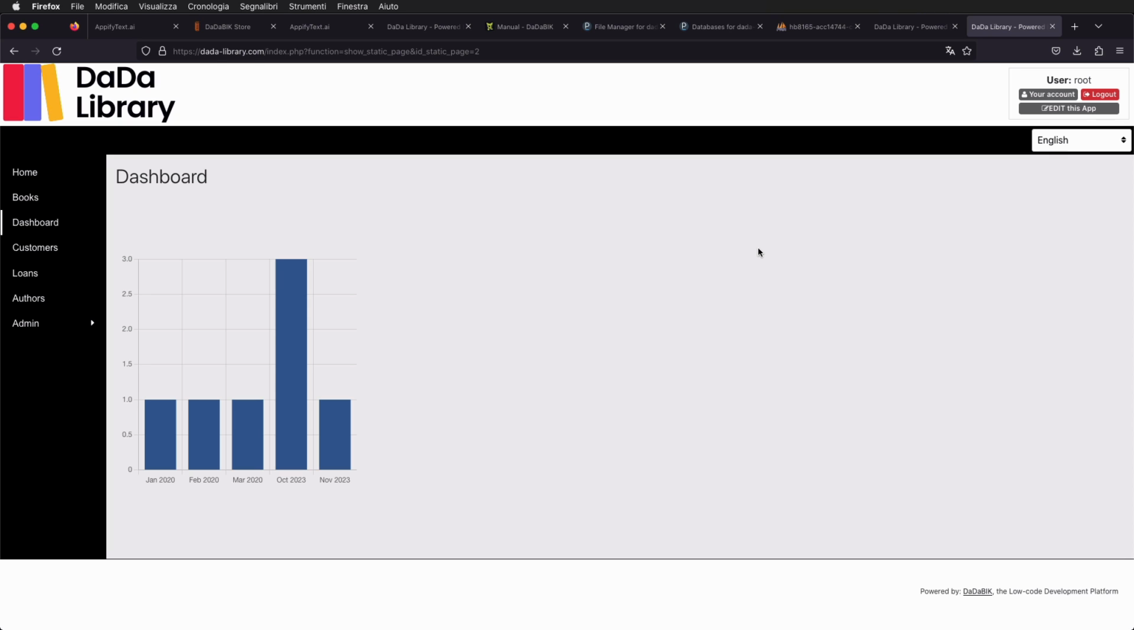Okay, so I think it's enough for the first episode of this tutorial about building a library management system. I showed you a lot of no-code things you can do in DaDaBIK. Well, first in AppifyText and also then in DaDaBIK to set up, to configure your application.